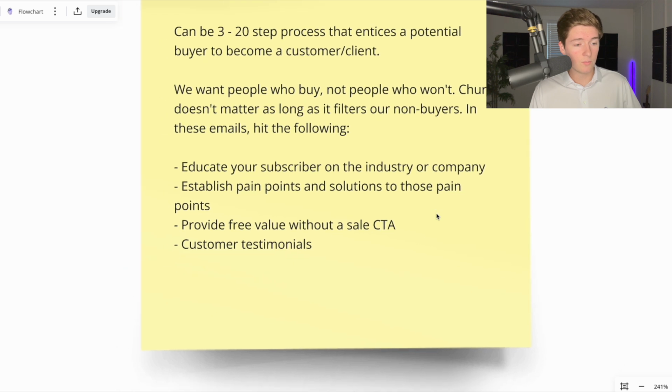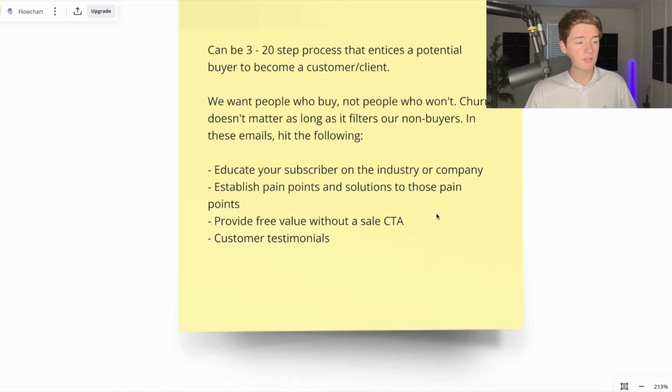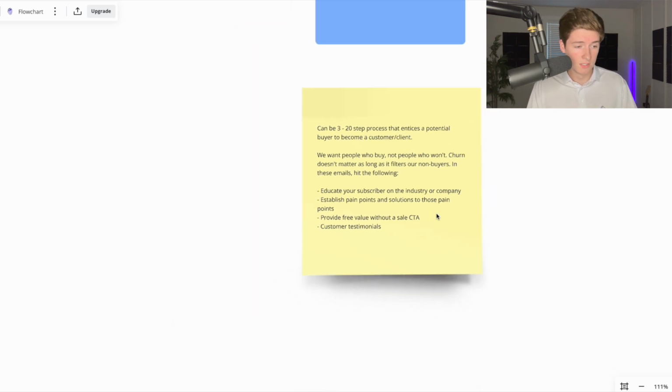And then the overall pain points you want to hit are: educate your subscriber on the industry or company, establish pain points, and then the solutions to those pain points that your product or service has. Provide free value without a sales CTA. So what can I say to my subscribers that would give them value without coming across salesy? Like, here's my entire flow. I don't have a call to action right now other than asking you to sign up for my newsletter earlier, but there's really no buying incentive behind that. It's for free. So I'm just providing this value without a CTA because I want to build that social proof for my brand. Do the same for a company.